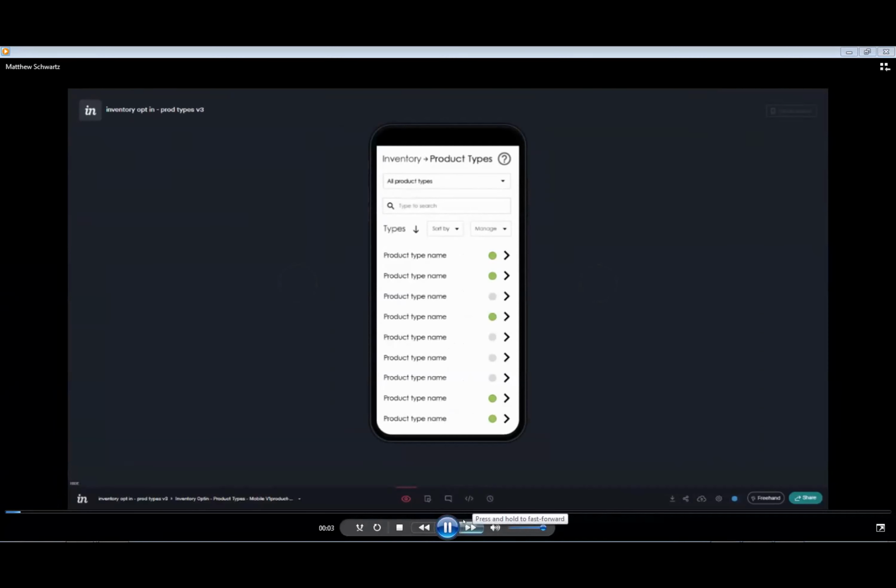All right, some updates that we've done to the inventory product types mobile interface. Just to clarify, I did a video previously for inventory product types which showed this interface, and most of the stuff that you saw in there is pretty much the same. There's just a few things that I added, a little bit more detail and a couple new features, but the primary UX of opting in and out of product types and things like that has not changed.